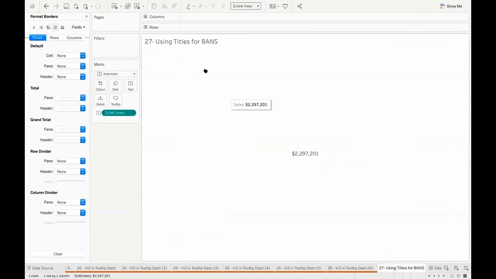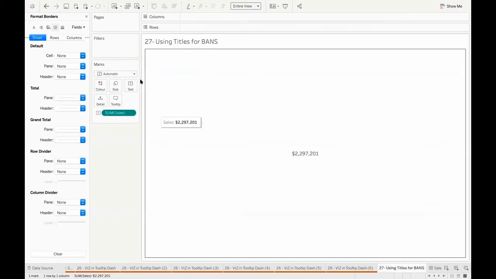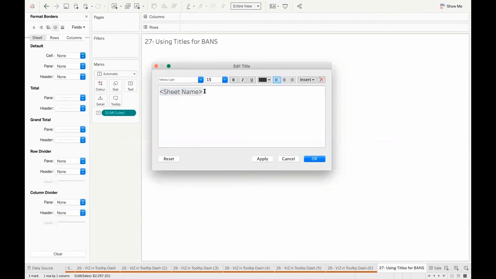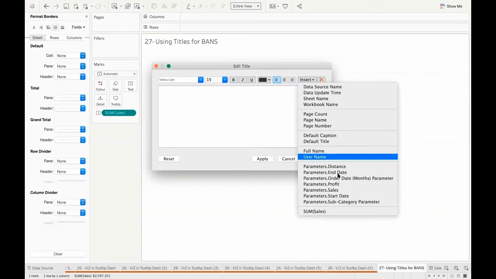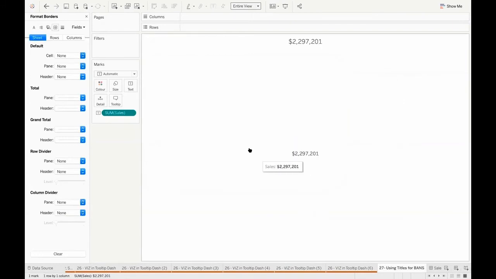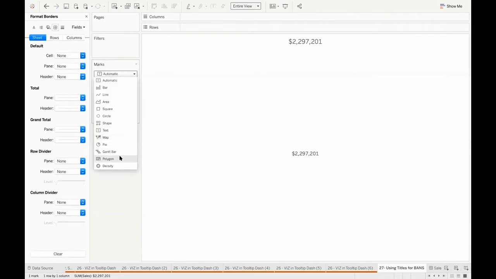Jeff mentioned before about using the Polygon Shape. So this is kind of what we're going to do here. When we have bands, big actual numbers, we can use them, and we don't need a tooltip. What we can do is if I delete my sheet name from my title and insert sales, I can center this. Click OK. And now when I change this to a polygon, my tooltip disappears and I now just have my big number on my title.